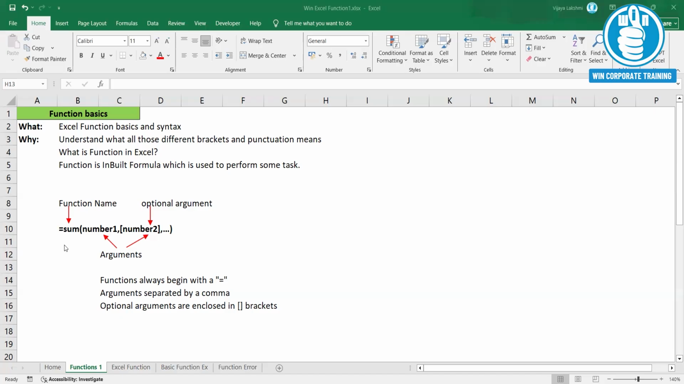Let us try to understand the syntax of the function. In Excel, we always write the function starting with the equal to sign, followed by the function name and the parameter list. So whatever the parameters we give within the square bracket is the optional parameter.